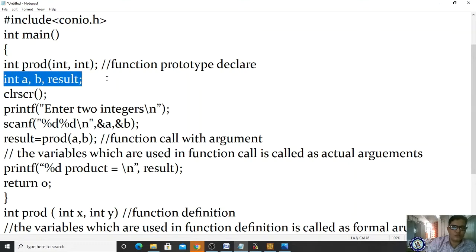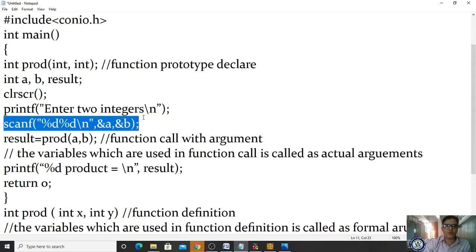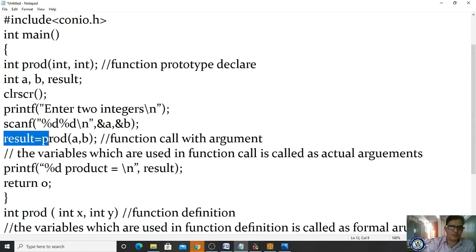So for the product of 2 numbers, we are declaring 3 variables: int a comma b comma result, and next you are writing one output statement, enter 2 integers. With scanf, you are reading 2 values from the keyboard, and now you are processing. Please observe here. Now you assign the result variable this product call, right? Function call. Whenever the function call is given, for example, I have entered from the keyboard 2 in a and 3 in b. So I am passing 2, 3, product of 2, 3.